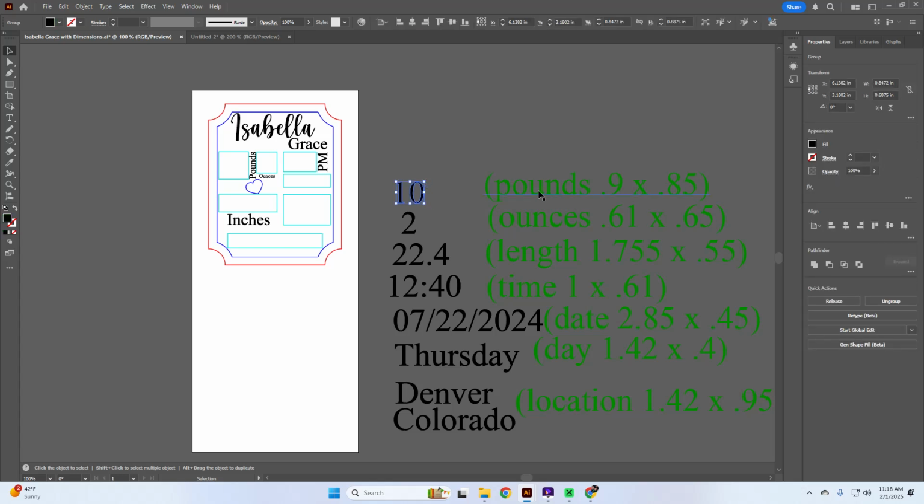Here, this is going to be my pounds. Now my pounds says 0.9 by 0.85, so I'm going to go up here to the right, where my width and my height are, and type in 0.9, 0.85. You will notice that my ratio has the line through it, meaning it's not going to stay in the same ratio as the original. If it was linked and I changed one, it would change both. So we're going to make sure it has the X on it, because we want to change the width and the height individually. Now we have the pounds, the height and width that we want.